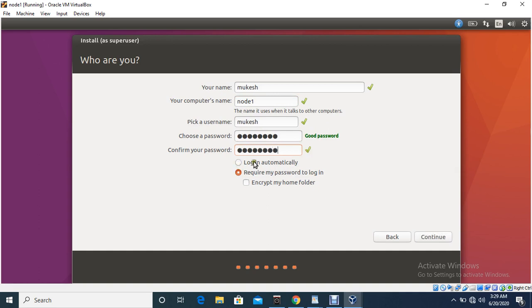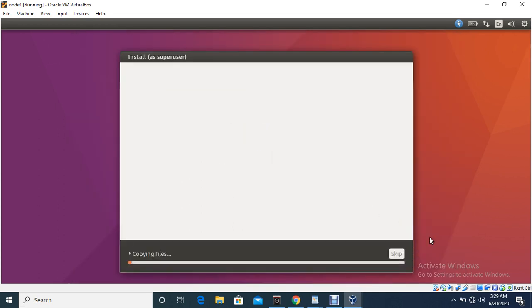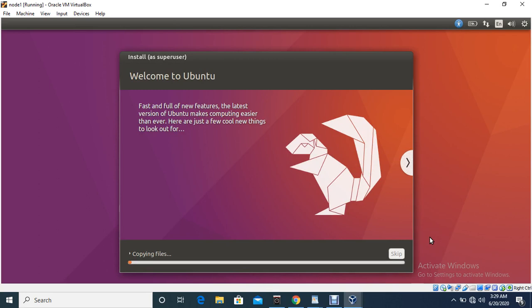And this option is telling logging in automatically or require my password to log in. If you select login automatically, when your system turns on, it will not ask any password. Automatically, it will log in. If you select require, then it will ask username and password. So I'm going to select require my username and password. And once you click continue, you can see now the installation process is started.